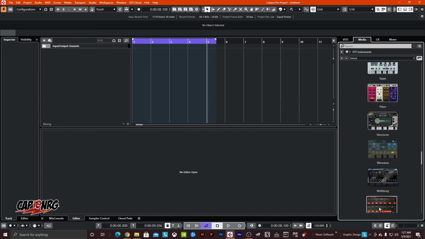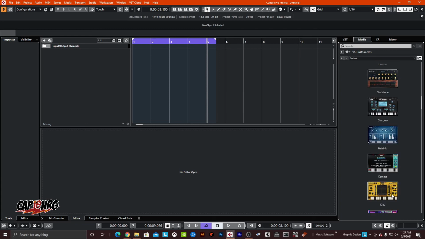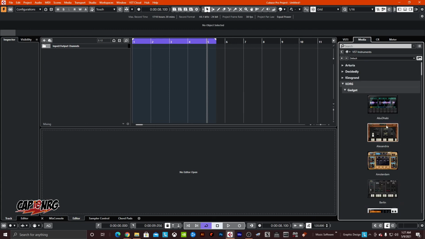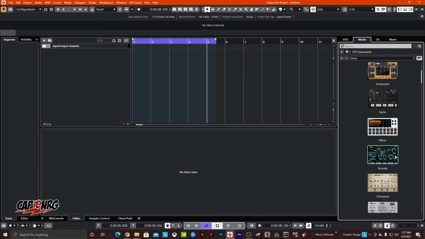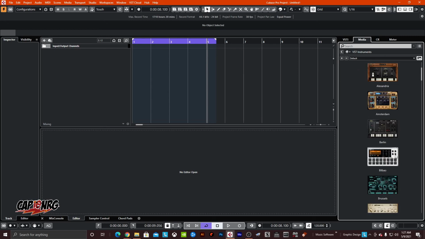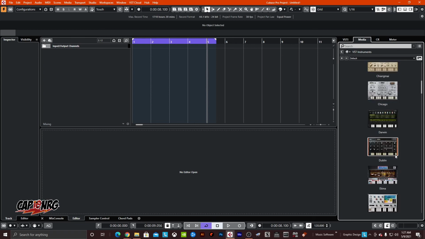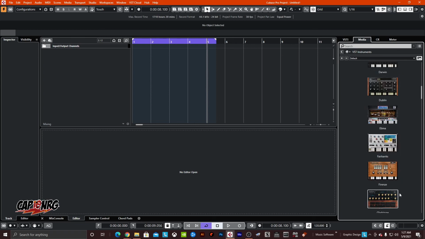Right down here to the Wolfsburg, and all the way up top here to the Abu Dhabi, those are all Korg gadgets, and they're really cool little instruments. So I'd like to show them to you and show you why you might like to use them, and tell you what they're good for, and just go through them a little bit. I think you might really dig these, and they're really affordable.